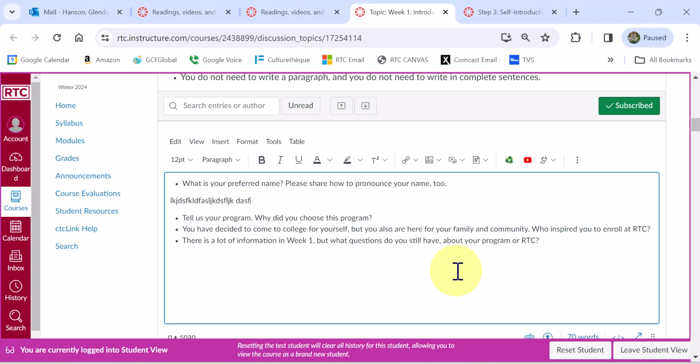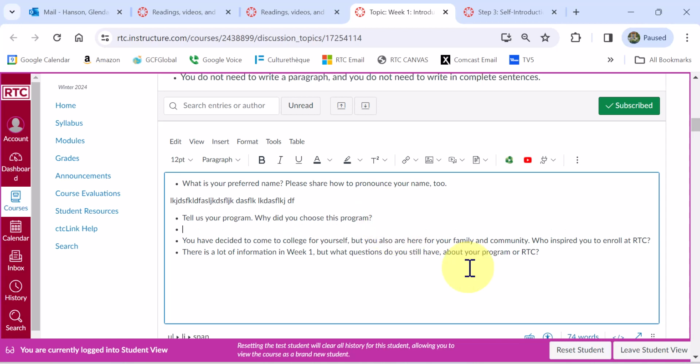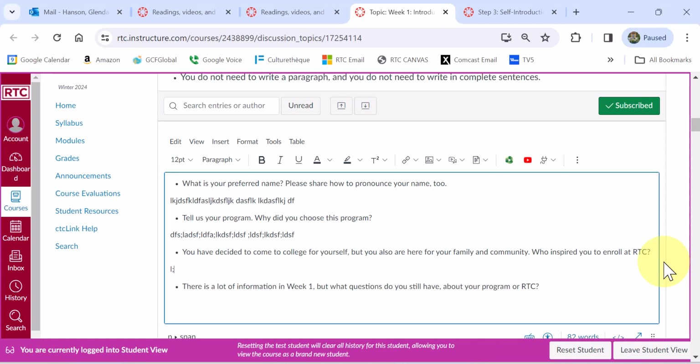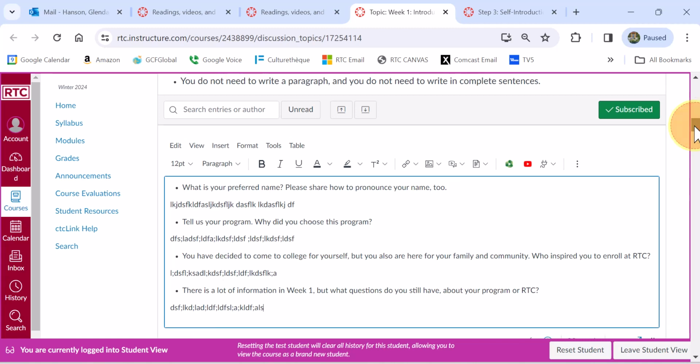Then I write my answer. Get to the end of this one, press my enter key. I did press enter twice. Get to the end of this line, press enter key twice, and then I can put my answer. And now I've got my post. When I copied the questions from the discussion board instructions, then I don't miss doing some of the things.